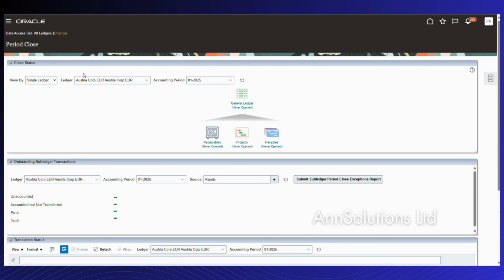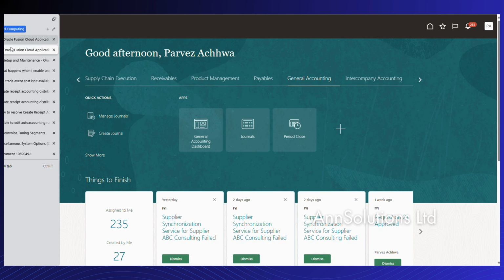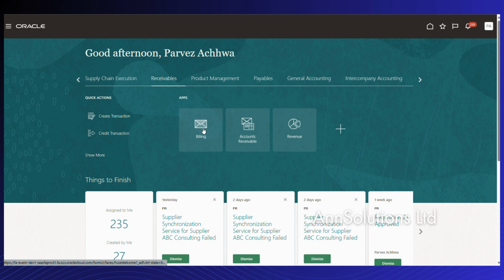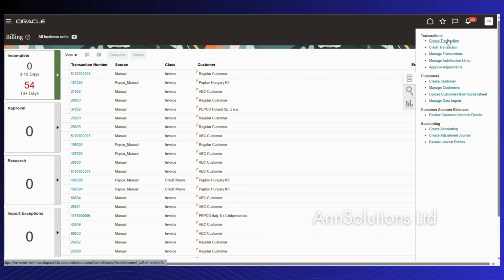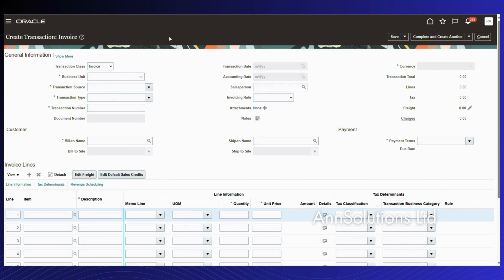Now, coming back to your receivables workbench, this is where exactly we are going to be creating the invoice. On the left-hand side, it will show you all those invoices which are in incomplete state, the ones which still require approval, this is for the research, and this is for the import exceptions. That means when you are importing invoices, any exceptions will come over here. Let's create an invoice.